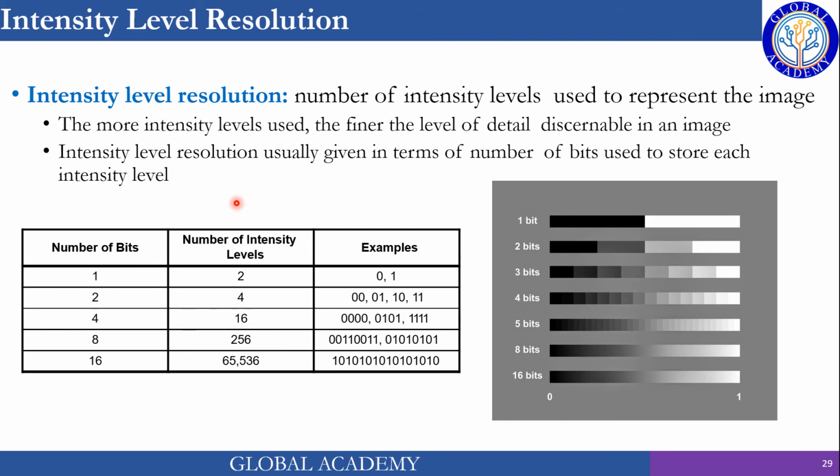So intensity level resolution, which is also called image depth, is used to represent the image. The more intensity levels used, the finer the level of details discernible in an image. So if we have 1 bit for each pixel, the value could be either 0 or 1. It's called a binary image or black and white. So we have only two gray levels, 0 for black and 1 for white.